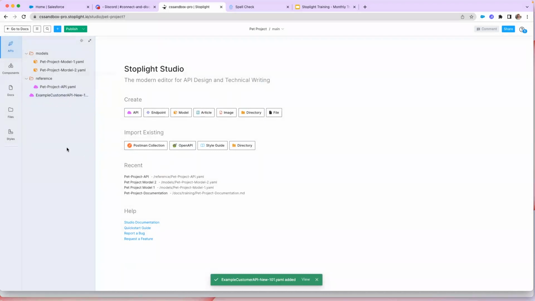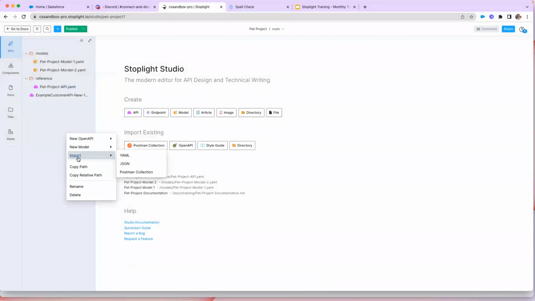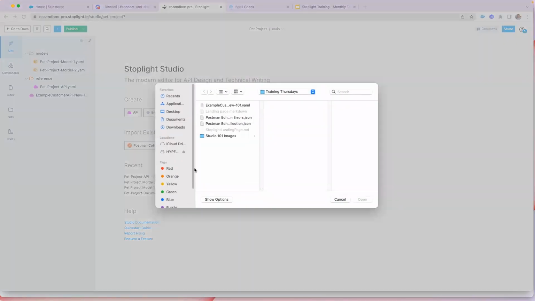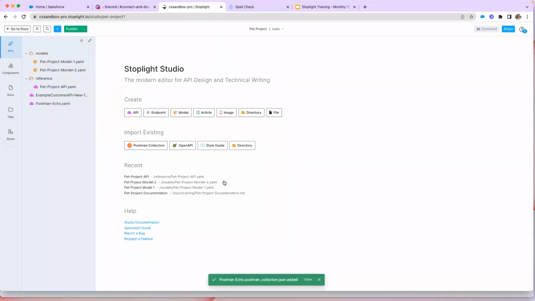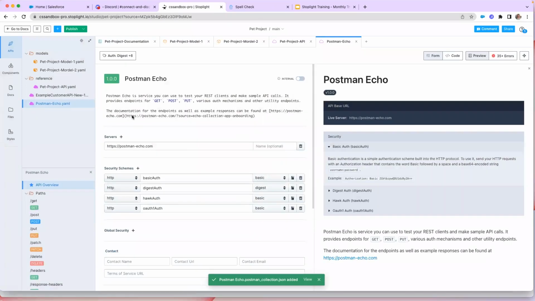I also have a Postman collection, so I'm going to right click and we're going to go to import, and I'm going to import a Postman collection from here. So I'm going to go ahead and pull that one in, and let's take a look at these files that I've imported here. So with this Postman collection, you'll see some of the Stoplight auto-generated documentation that it's creating.